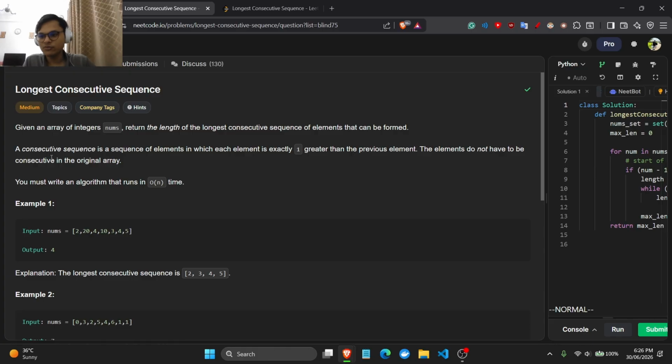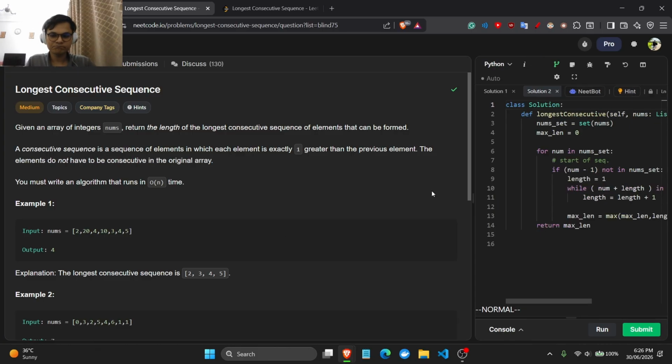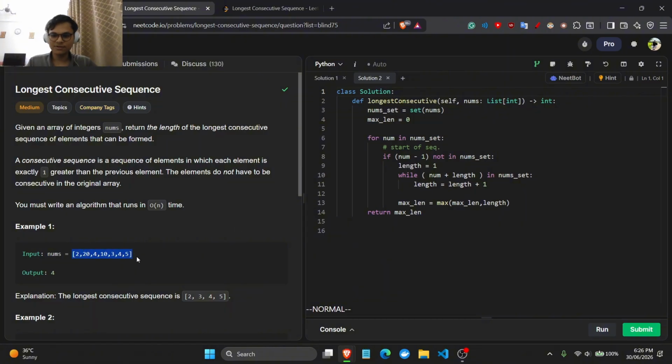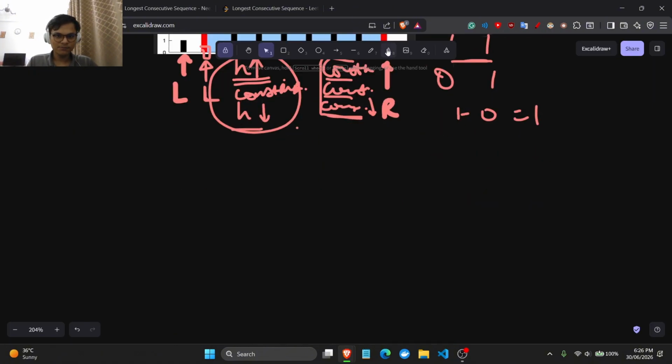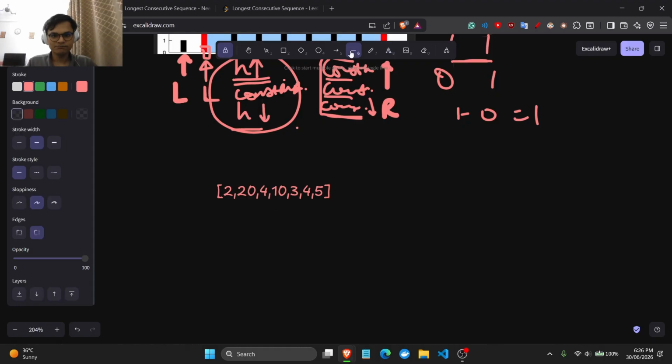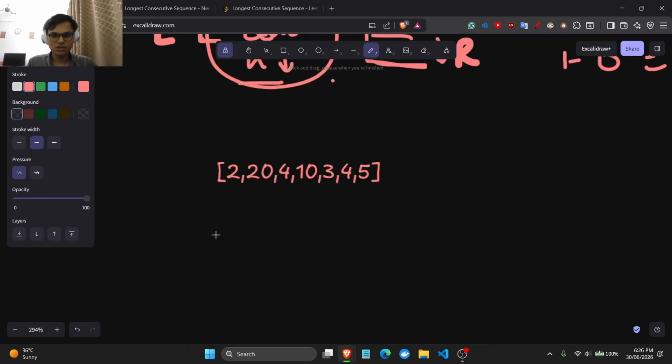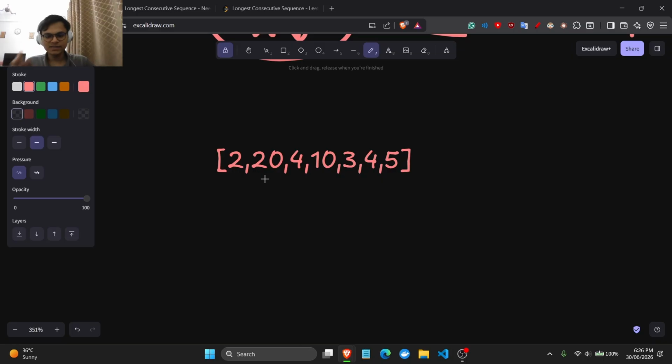The elements do not have to be consecutive in the original array. You must write the algorithm so it runs in O of n time, which is a very interesting gambit. Let's take this example. So we have 2, 24, 10, 3, 4, 5. And the way that NeetCode explains this was very genius.